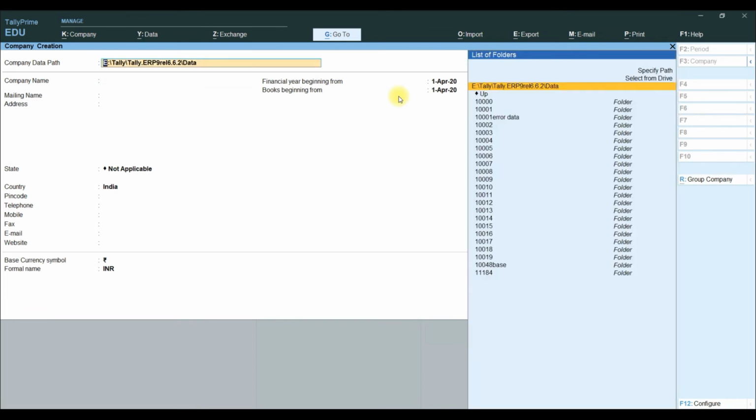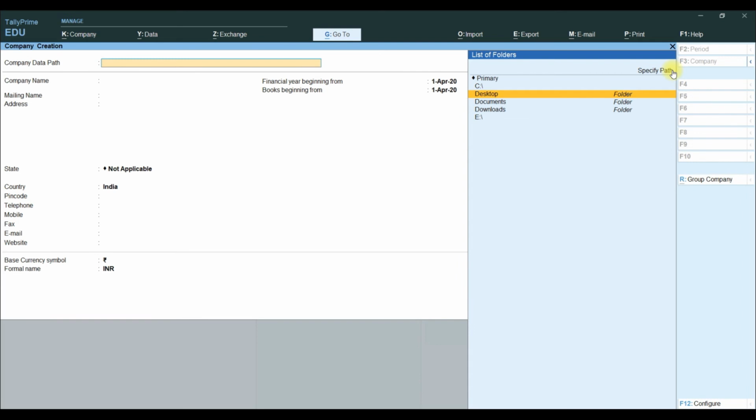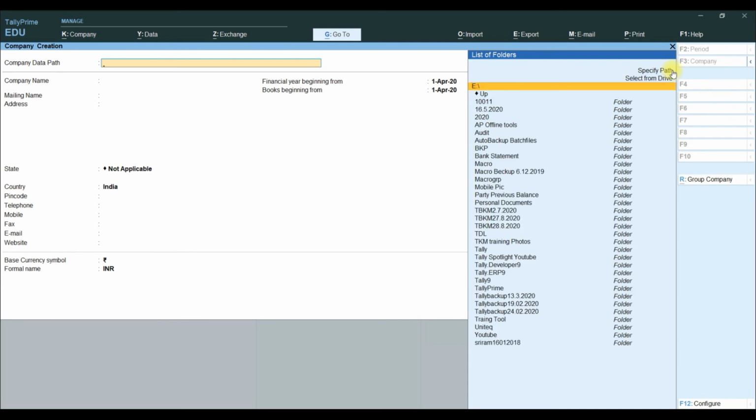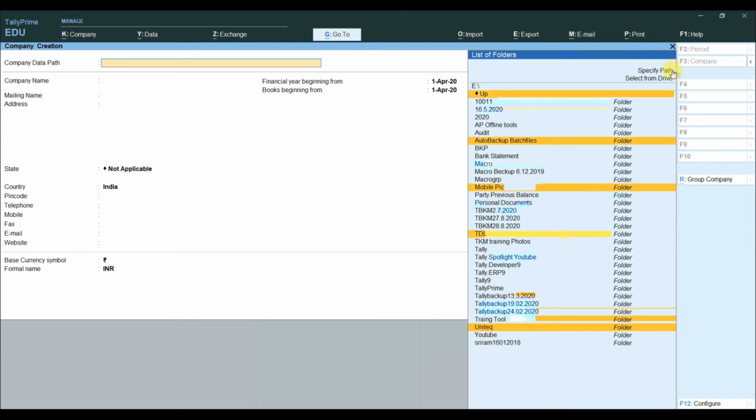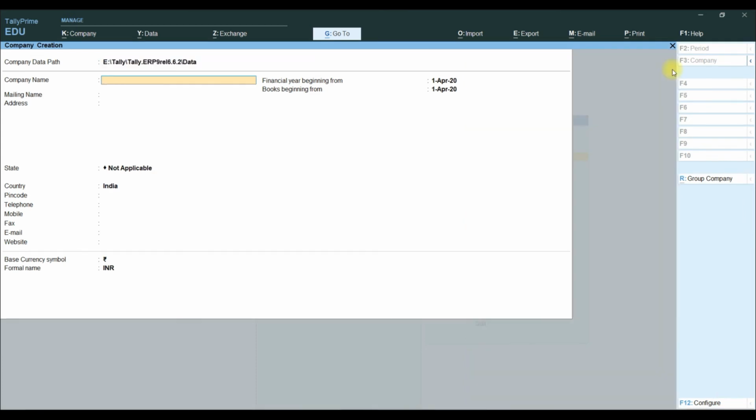Here you can create the company, or if you want to change the company data path, you can specify it, or you can select that path. If you click on specify, it will show you the entire drive, whichever drives are available in your system. You can select the folder in which you want to save the data path. You can map it here while creating the company itself.